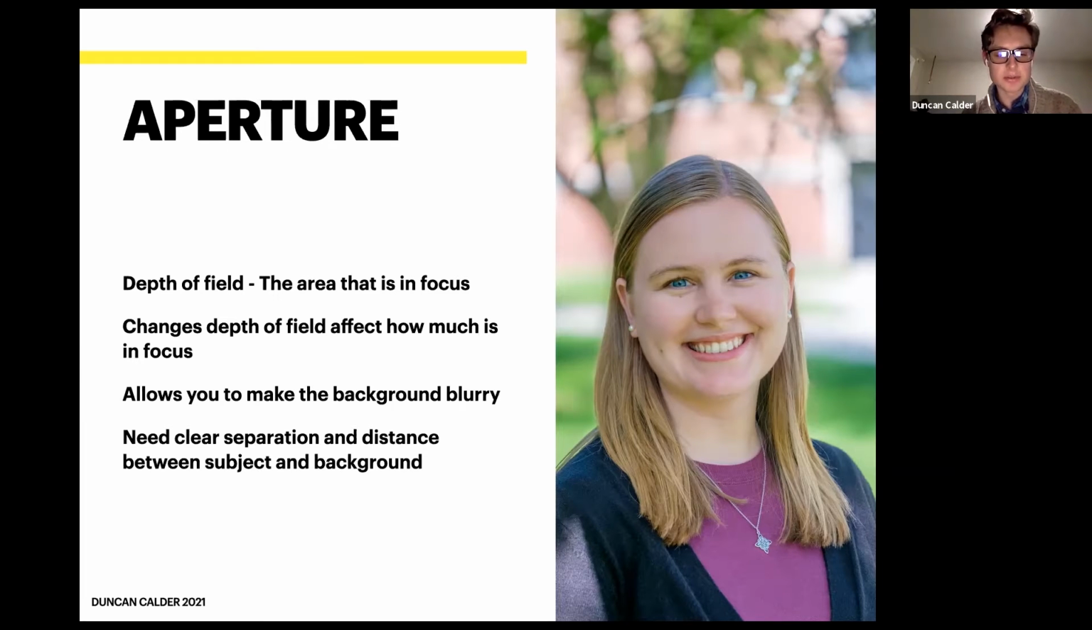In order to get it, you also need to have a clear separation and distance between the subject and the background. So in this case, there's probably about 20 to 30 feet between her and the background, the tree behind her. And that was necessary in order to get things out of focus so that it would look nice and not be too distracting.